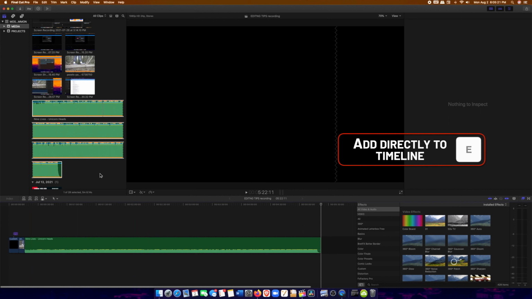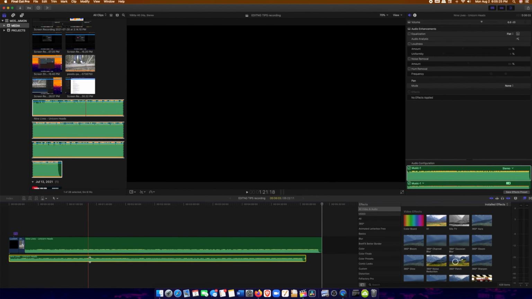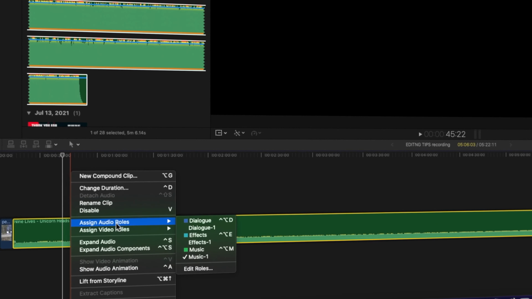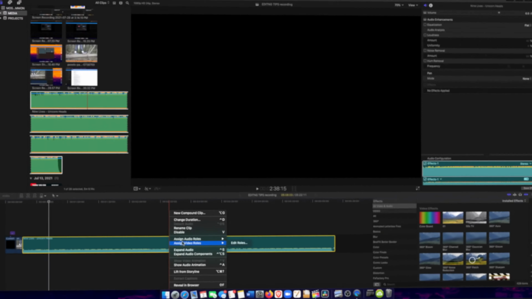Now, adding the music can easily be done by dragging and dropping the music file which you have from the browser or maybe from whichever desktop file, and you can also assign audio roles for separating them from the sound effects roles.